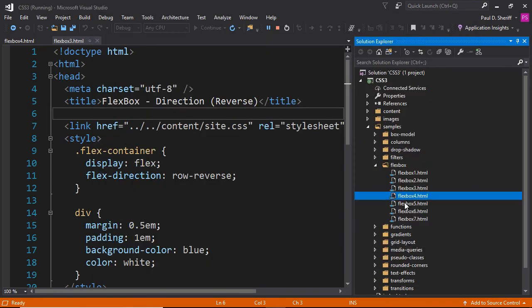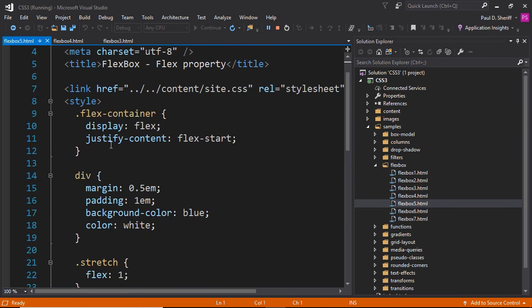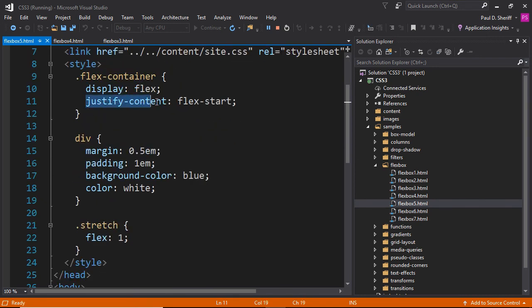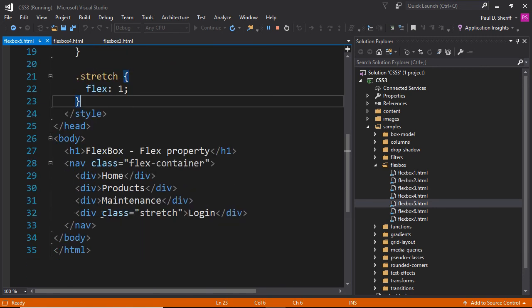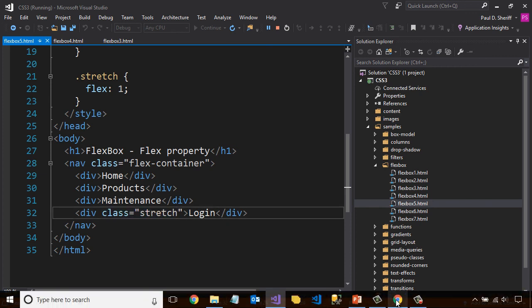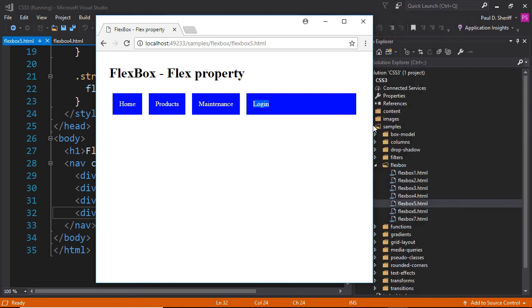So let's go take a look at Flexbox 5. What I've done in this case is I do still have the justify-content in here. I've set it to flex-start, so all of the particular divs are against the left-hand side. And then I've added a new class here called stretch with a property of flex and a value of 1. I've then applied this particular class to the last button, the login button here. So the login now has this class stretch. That's what causes it to now stretch out through the rest of the browser width.